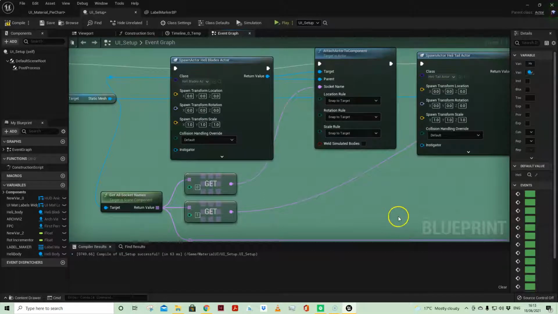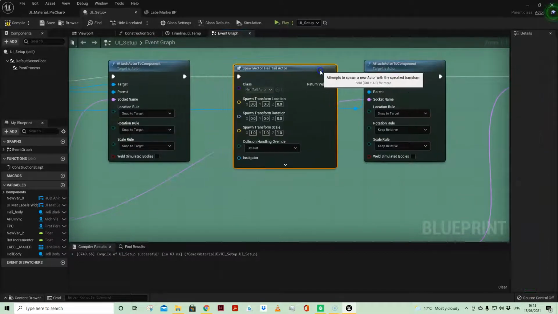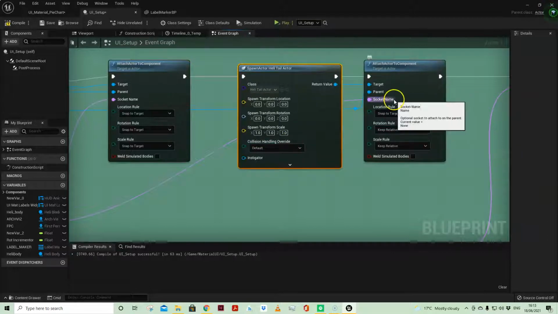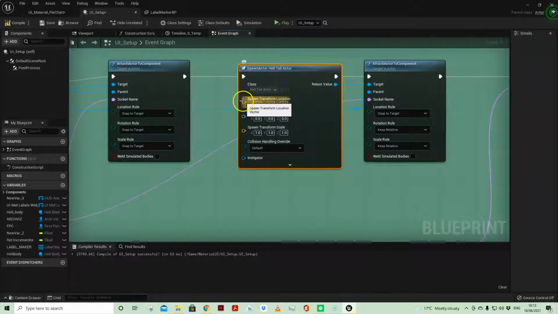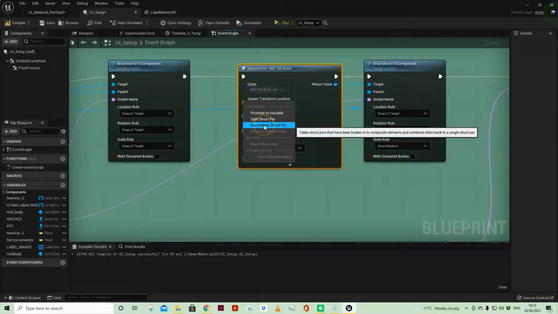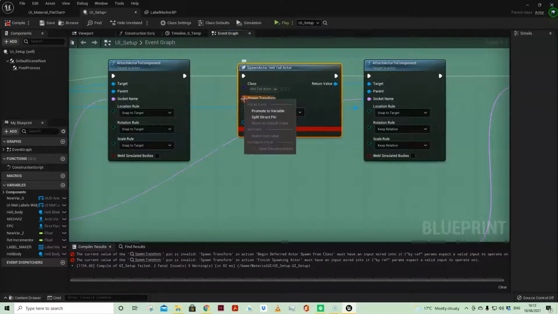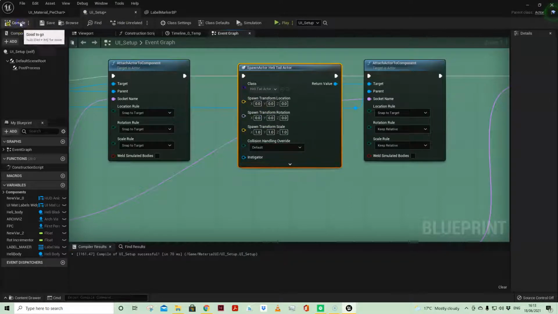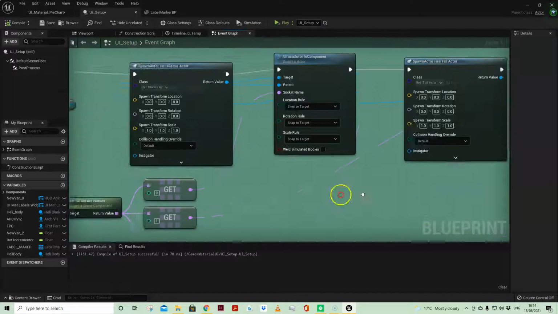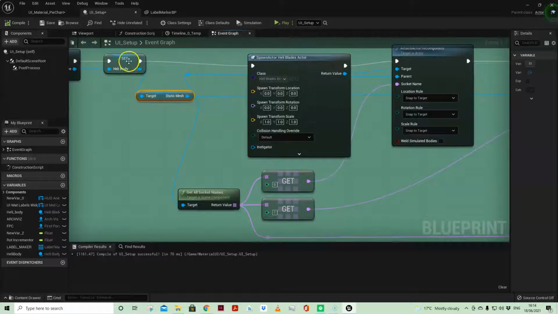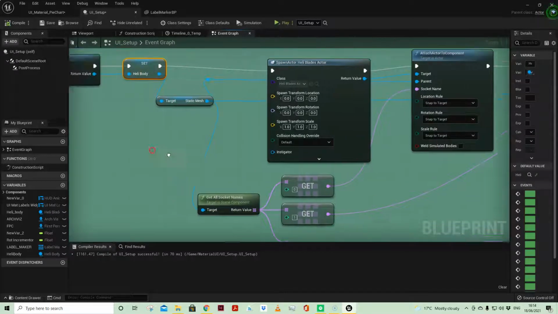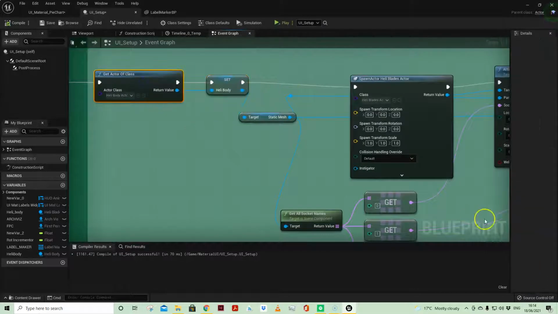Socket ID 1 is for the tail, and exactly the same thing. I've got the socket name, which is tail. I'm spawning heli tail actor. I do have to split the transform, because if I don't, that will show an error. So just to get rid of that error, just split the transform and it gets rid of it. We don't enter any location information because we're snapping to the target, which is the socket name. Again, of parent, static mesh, which is part of the heli body actor.